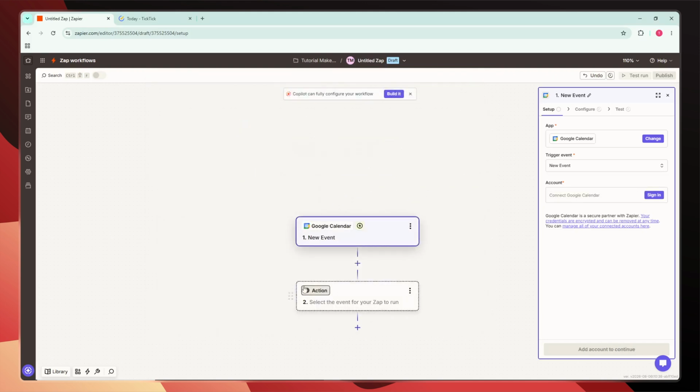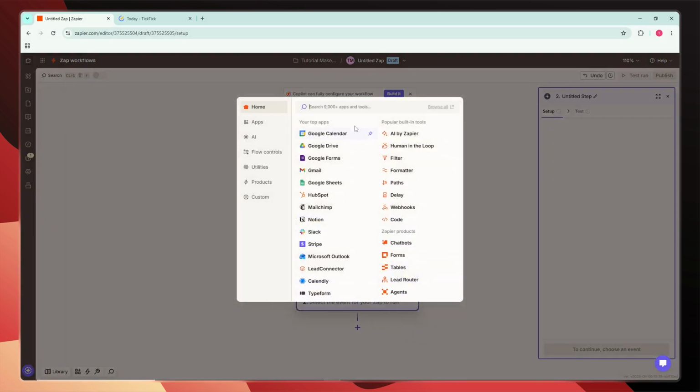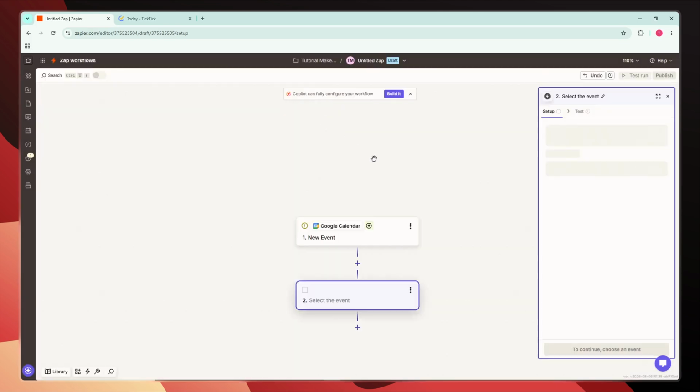Next, click the Action button. This is where you'll define what happens after the trigger occurs. Click the search bar at the top and type in Ticktick, then click it from the results. This sets Ticktick as the destination for your automation.